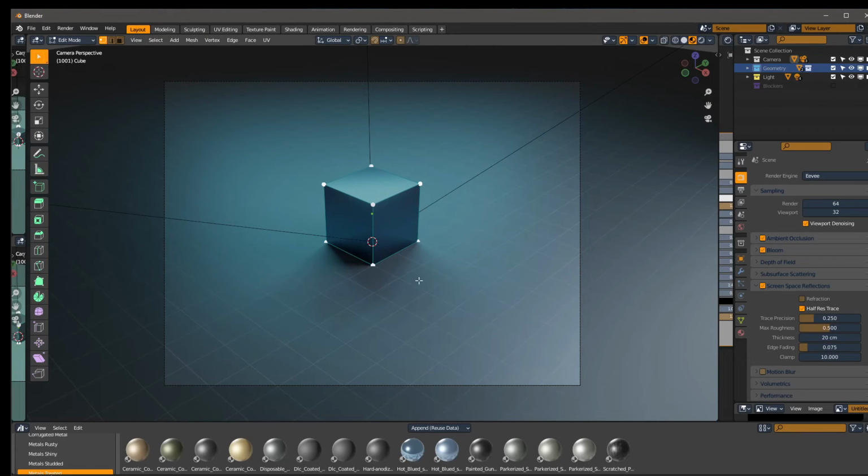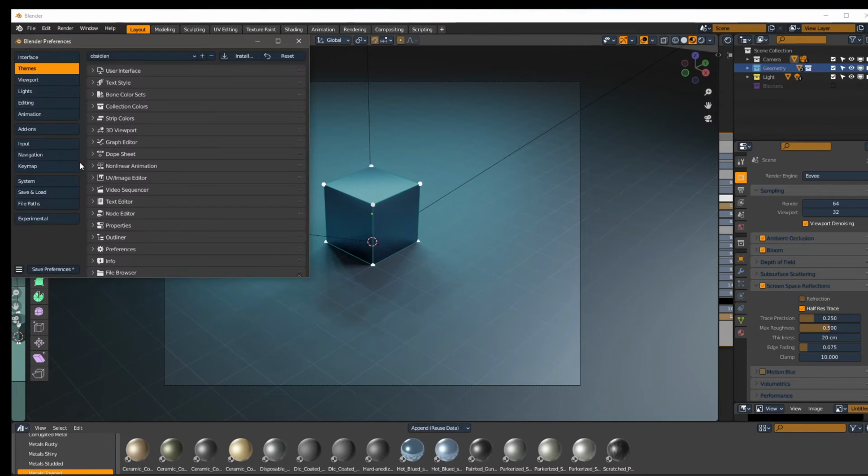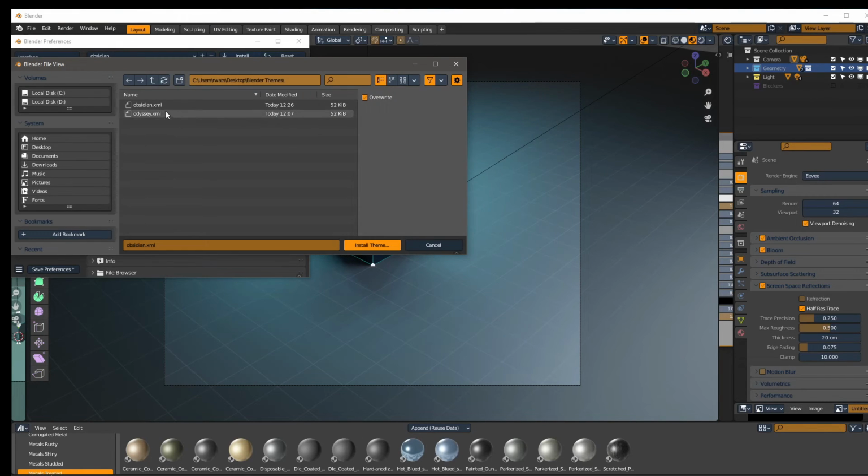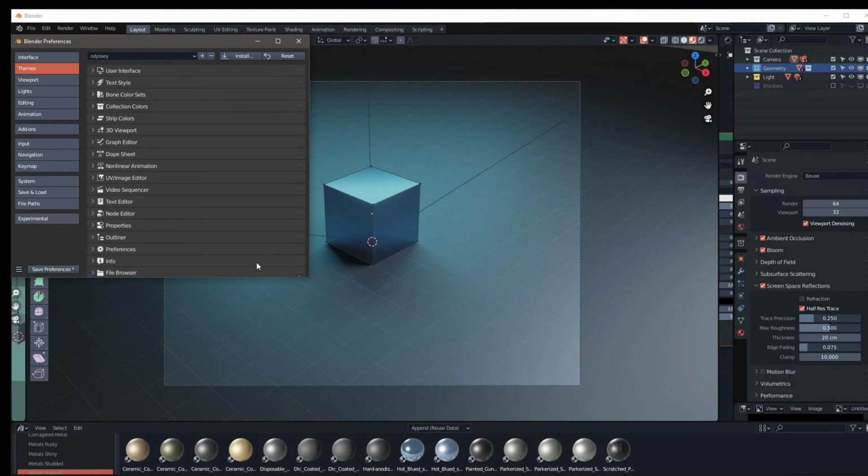So what you wanna do is when you're back in Blender, after you've downloaded the theme that you like, you're gonna go up to Edit, go to Preferences, and I'm gonna go ahead and install the one I like, which is Odyssey. So you can see I've installed the theme and it's totally changed the look of the interface. And I find this is a really great theme.